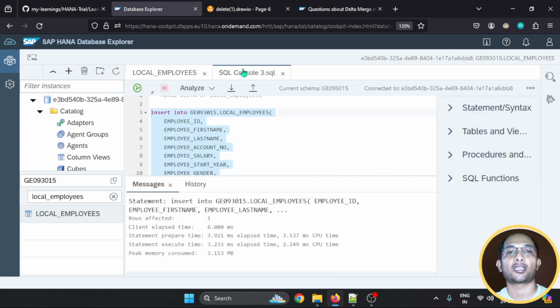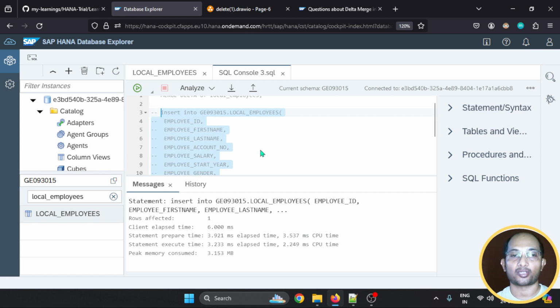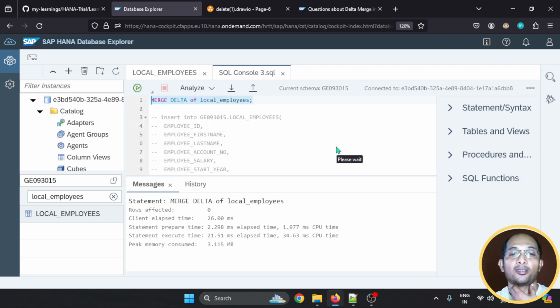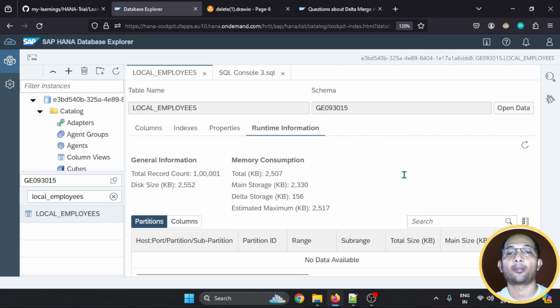So come back to the SQL console again, comment this code, go a little up to this, uncomment and run this again. Let's see what happens. So the merge is performed, go back to local employees, and now you see the current state. If I refresh, the delta storage gets reduced and my main storage gets updated, with the total size also changed.